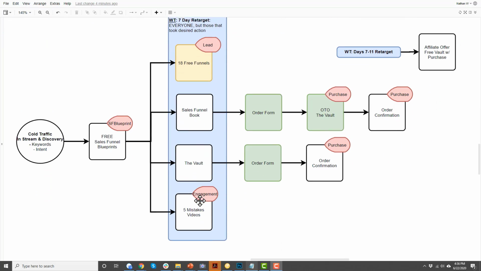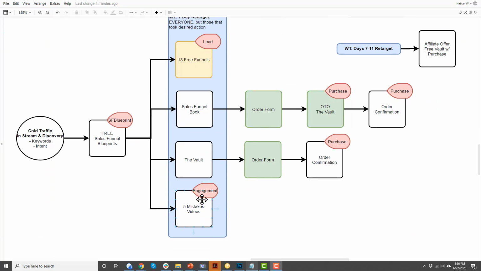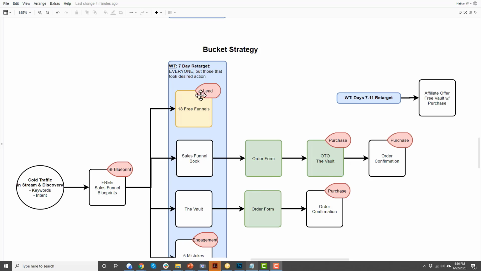Down here, they're shown the ads whenever YouTube decides to show them. So it could be they see an 18 free funnels ad, then the next ad they see is a 5 mistakes video, then the next ad is a vault video, then another vault video, and then a sales funnel book video. So it's all mixed together for 7 days.